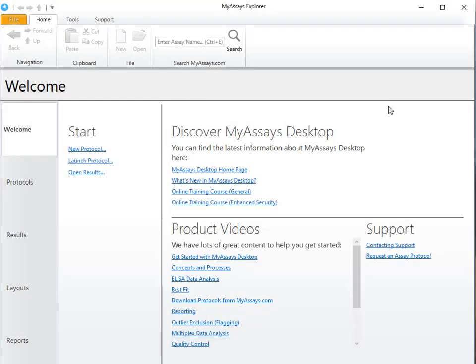In this video series, we will go over parallel line analysis in MyAssays Desktop. In this first video, I'll provide an introduction to parallel line analysis and the pre-installed PLA protocol. Parallel line analysis protocols are used to assess the parallelism of dose-response curves in biological assays.